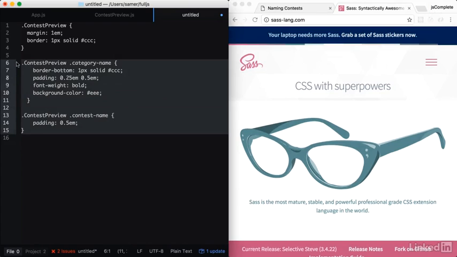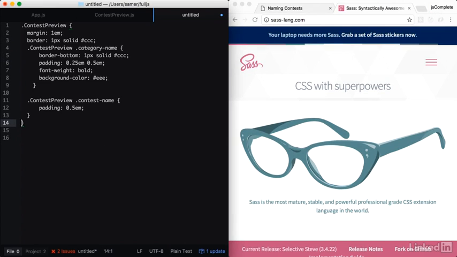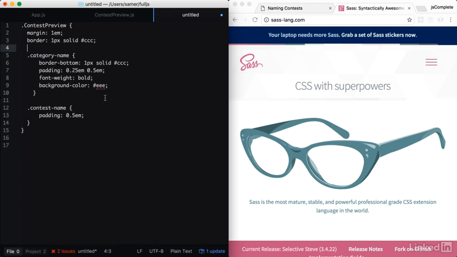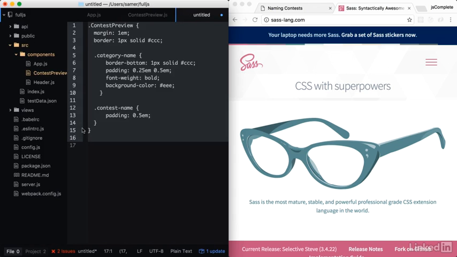Instead of doing .contest-preview every time, I can go ahead and nest this call in here, which allows me to get rid of this duplication here. But this is not valid CSS. This is Sass. So the browser is not going to understand it. So I'm going to take this Sass code and save it as a Sass file.